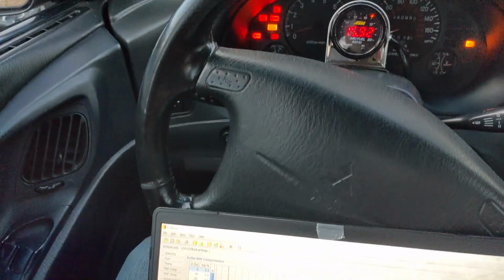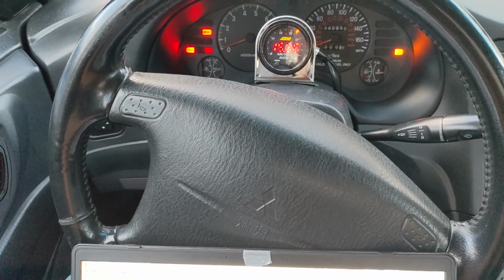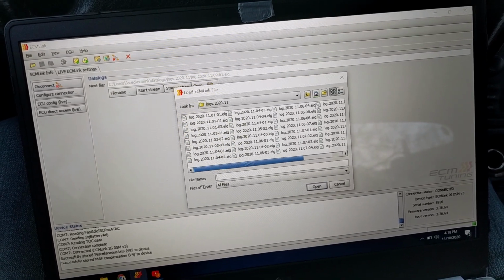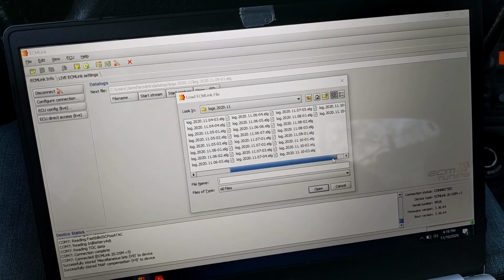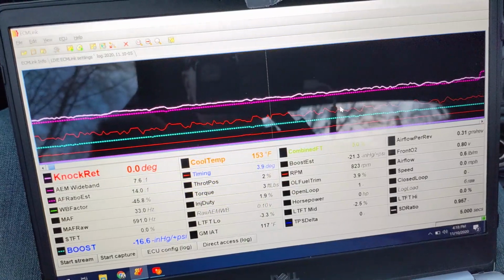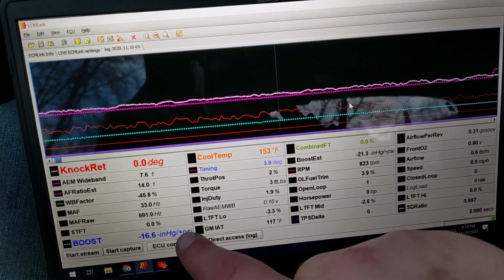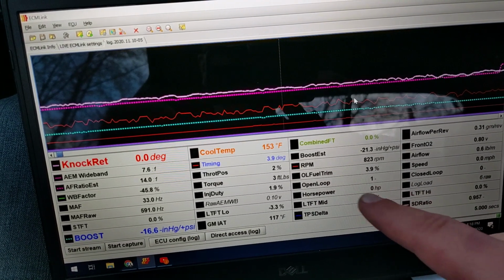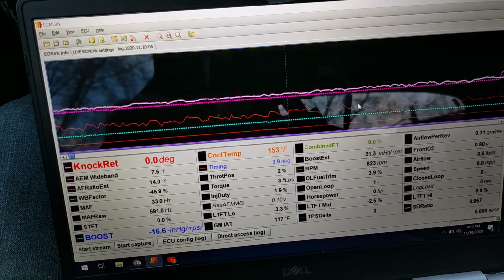So let's get back down here to our ECMLink table, and I'll show you these little tools. What we're gonna do is open up our log that we just made. All right, now here's our log, and as you can see, we have our boost, we have our RPM, and we also have our SD ratio down here. So this is gonna help us out a lot.